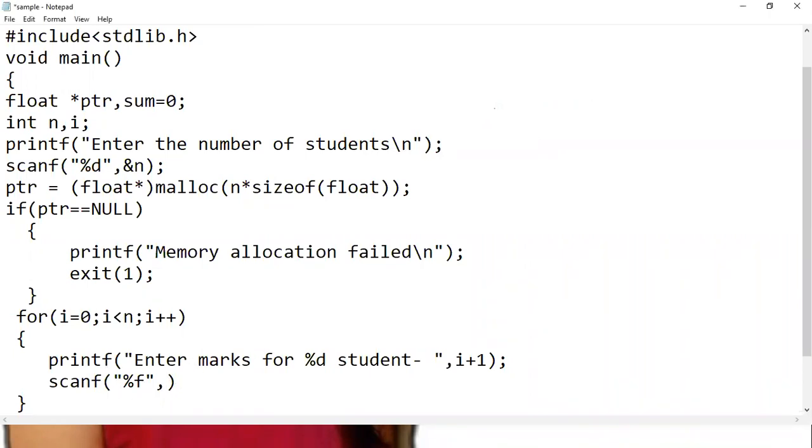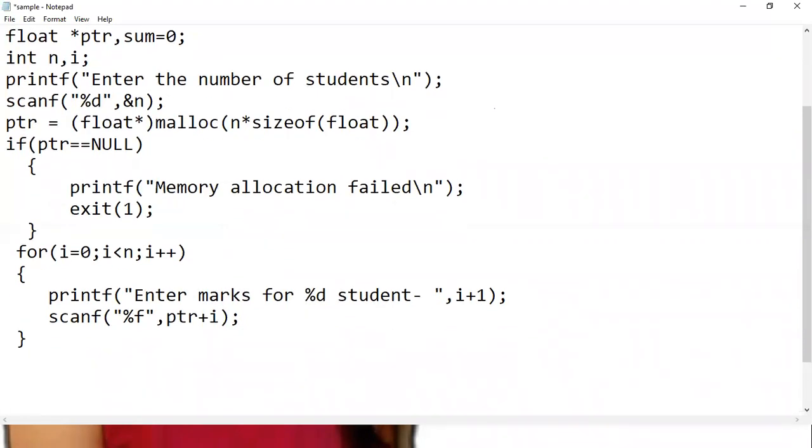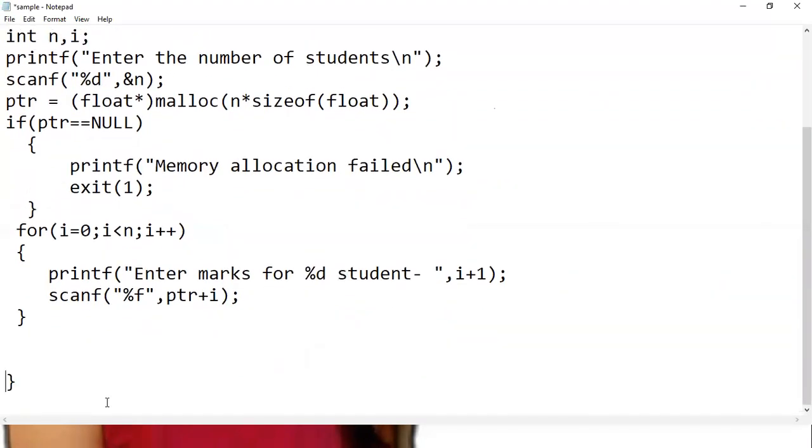So where should I store? I should store at ptr plus i, because i will be 0, i will be 1. Like this, I will store the value. Why am I not using an ampersand here? Because ptr already contains the address. The value of ptr is the address of this particular block, right? So I am using ptr plus i. Using this, all the memory blocks will get their values.